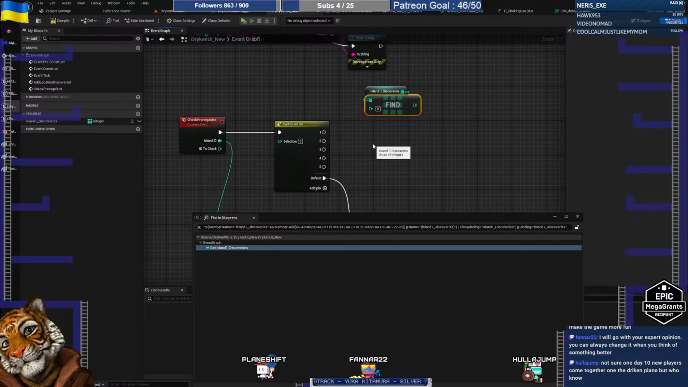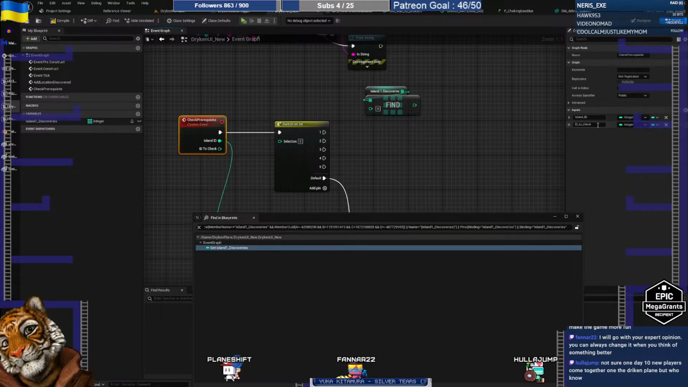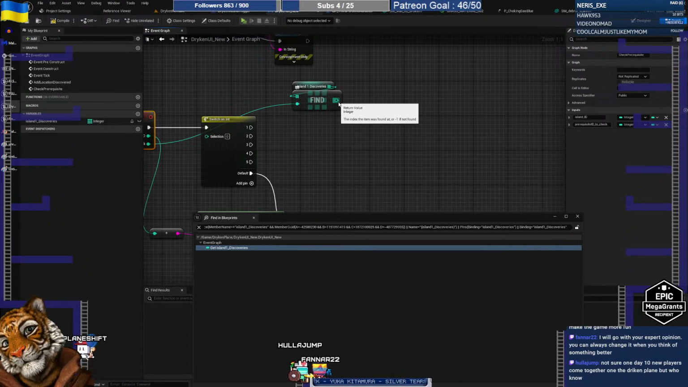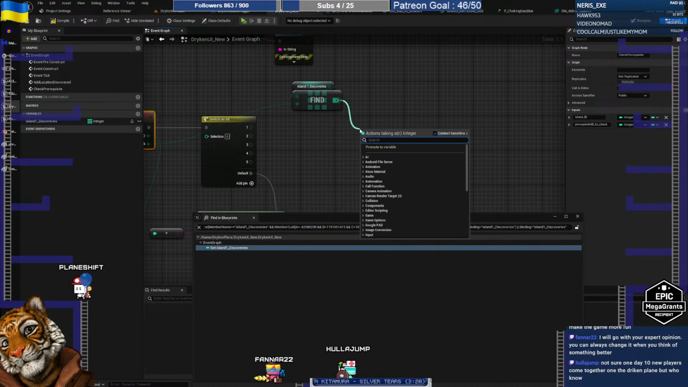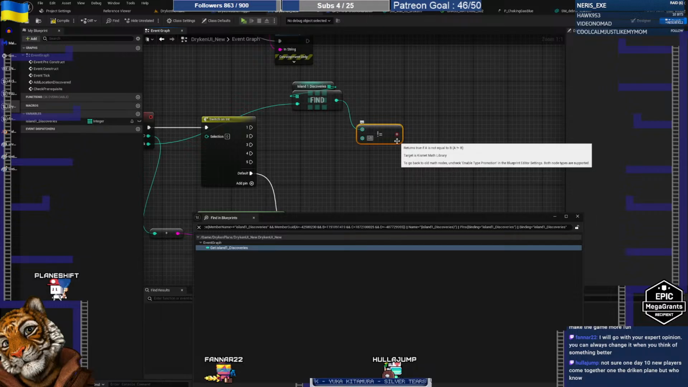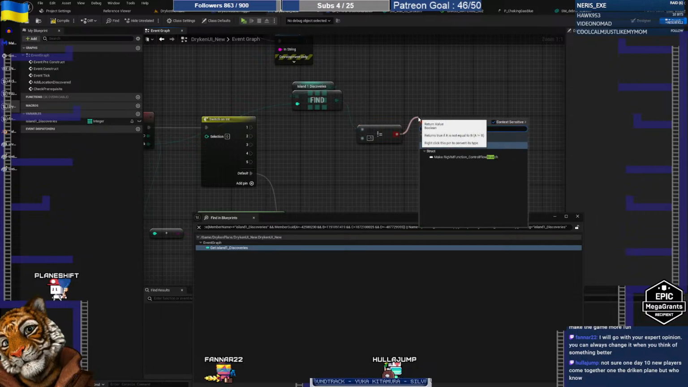No, it doesn't work. I need to pass the prerequisite to check. Exactly. Because this doesn't know the prerequisites. It is the object that knows the prerequisite. So this is the prerequisite ID to check, right? Okay, so now I can find it. So if this is different than -1, then we found it, right?